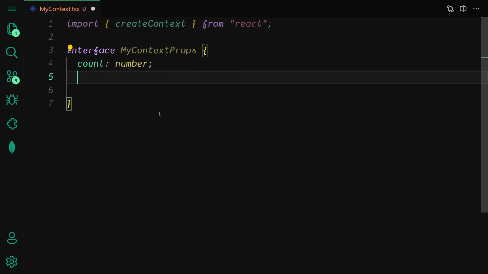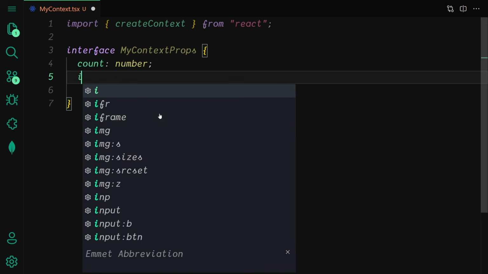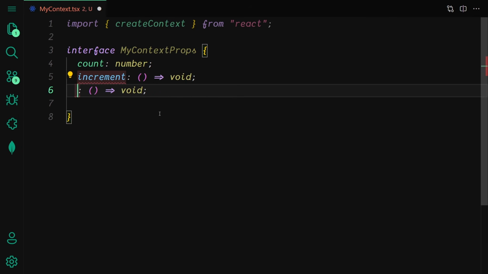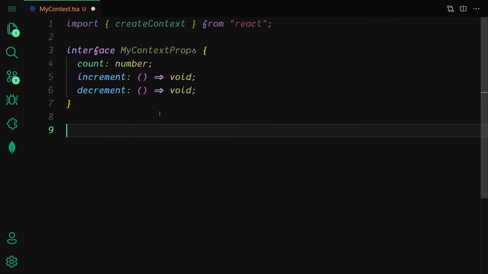So the count will be set to number, and we're going to have two functions. So increment, and it's not going to return anything, so we're going to have to change that to void. And we would also have the decrement function as well. Okay, so this is our shape for our context.